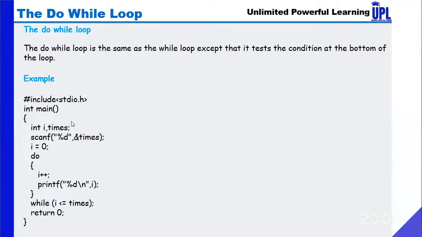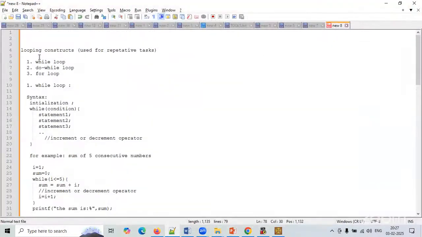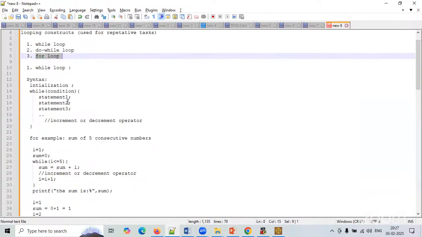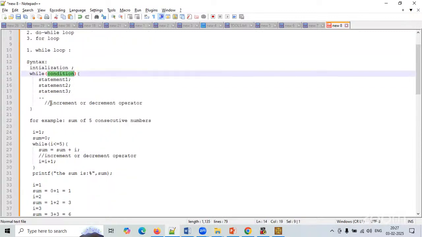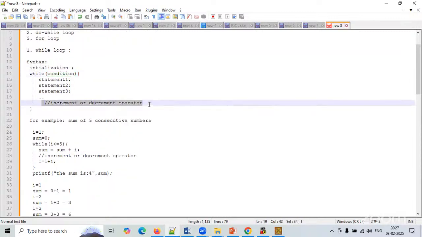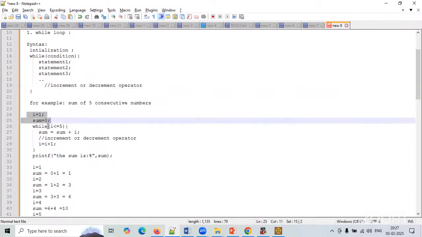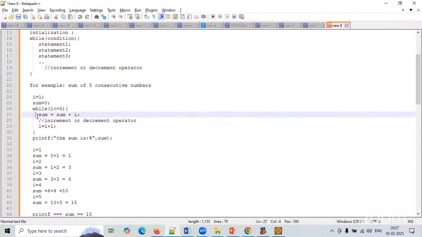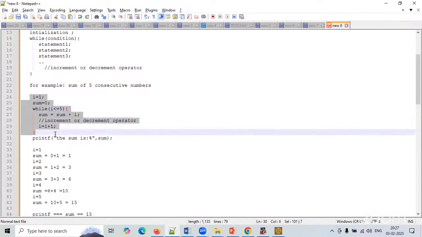Here, when we are working on the looping concept, if you look at this notepad, we started with the while loop. Next, we went to the do while loop and for loop. What is the common factor? In any syntax, there will be initialization, condition checking, and an increment decrement operator. Only the order is changed for the repetitive task. Here initialization is done, here condition checking is done, then we perform the statement, then the increment or decrement operator. This is called the while loop.